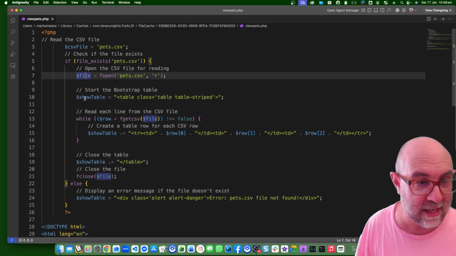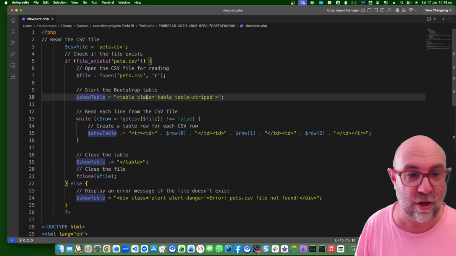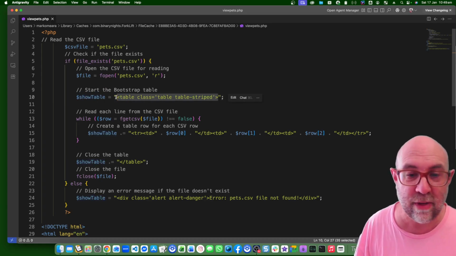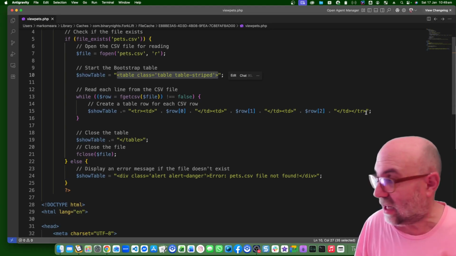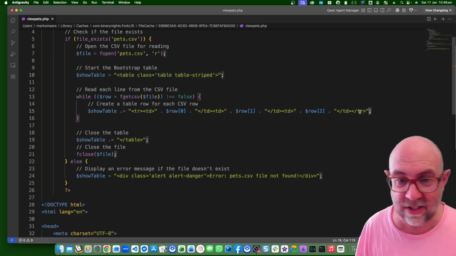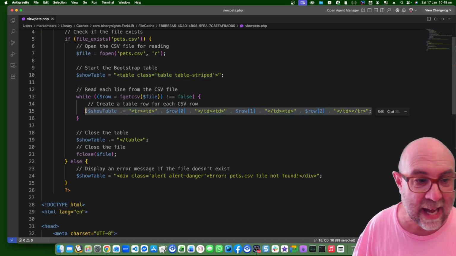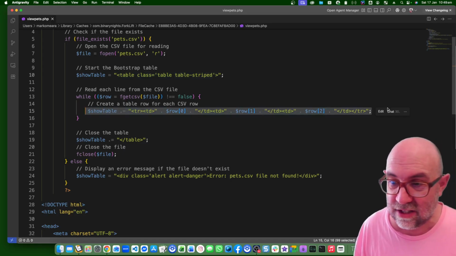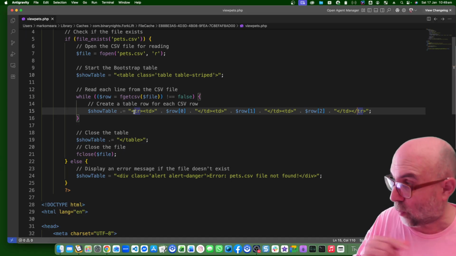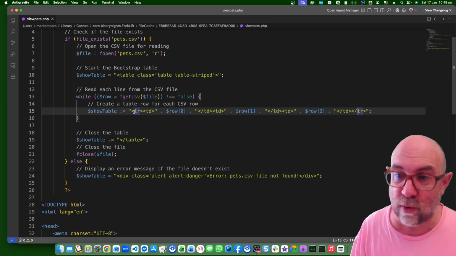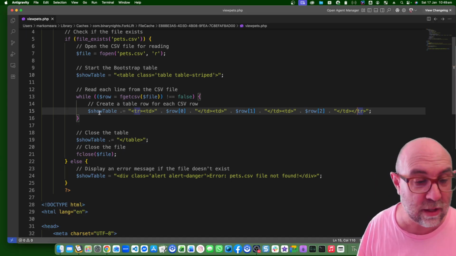So before we start, we're going to create this variable called show table, and we're just going to put the first bit of HTML in it. Then we're going to go through every line of the data that we've taken out of the CSV file, and we're going to add to show table. And as you can see, we're starting and finishing with a TR there, so we're creating a row every time we read through a row of data from the CSV file.